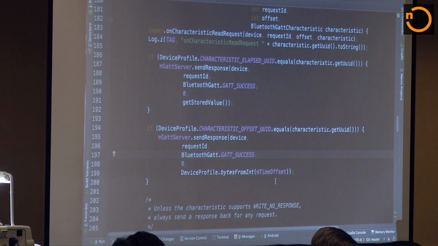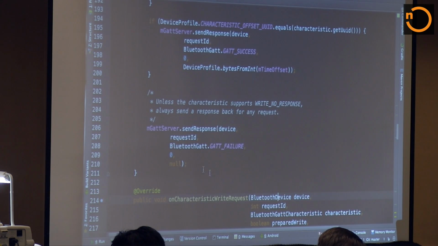So even if, for some reason, somebody sends a read request to my device that it has a service or characteristic that I don't understand, it's not part of my device, even if that manages to happen, you want to make sure that as a default, you always send some response back, or that could essentially lock up the client waiting for a timeout or something like that on the other side. So in this case, I'm sending back a failure with no data. But you want to make sure to handle that case as well.